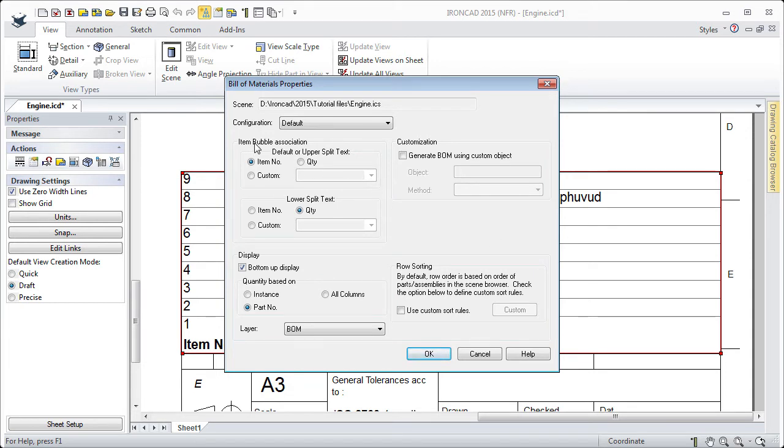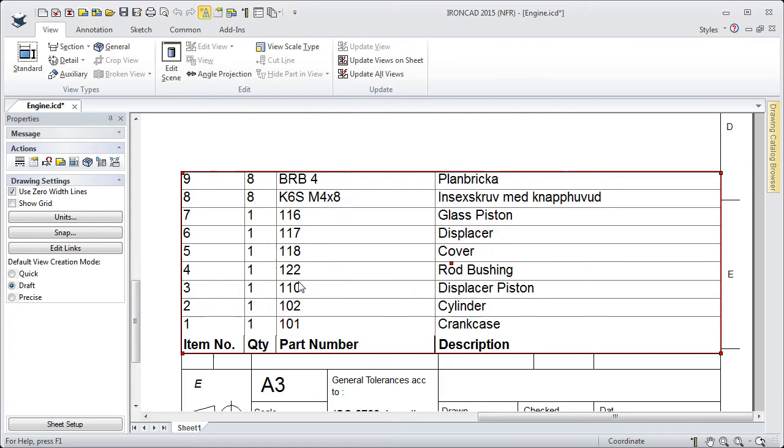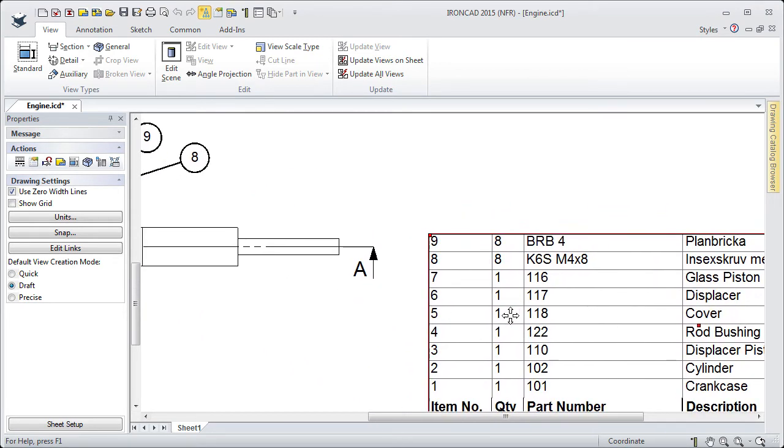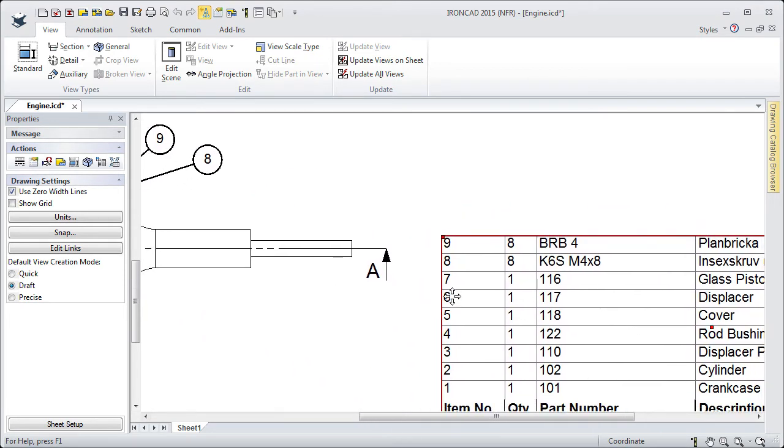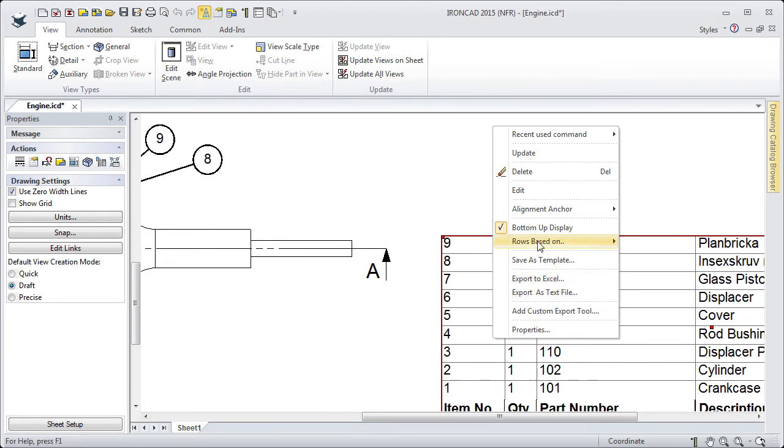Then we have item bubble association. Now it's item number. So every item bubble has this number. We'll cancel this one and we'll move a bit like so. Right click again and click properties.